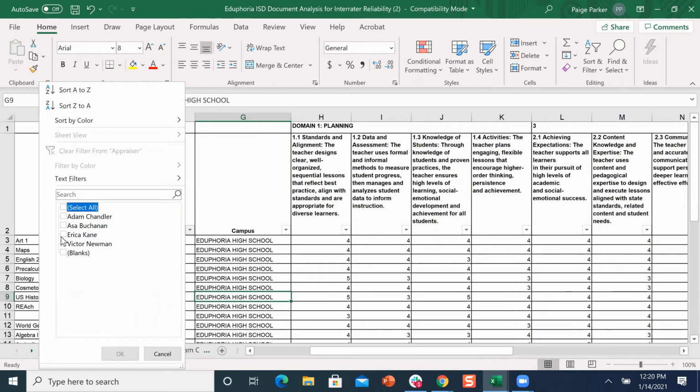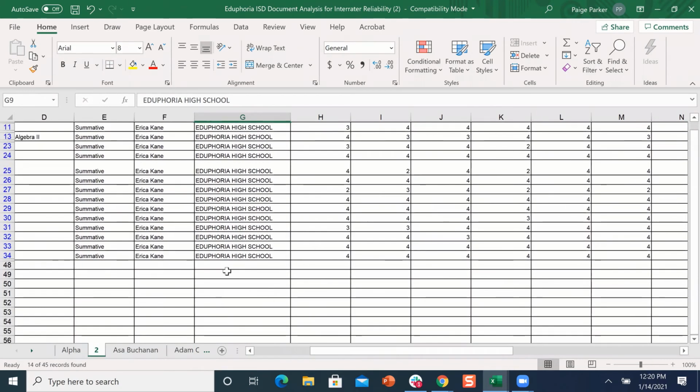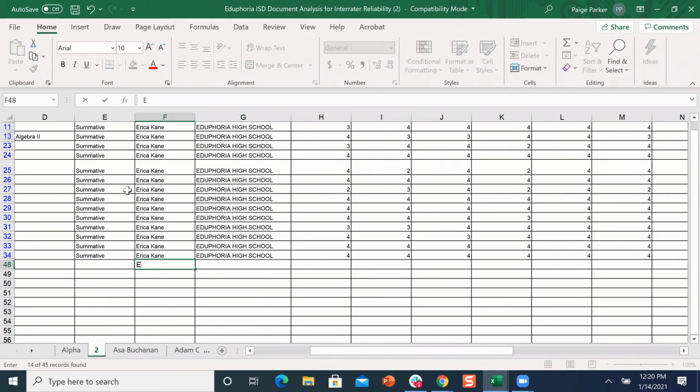So I'm going to say I just want to look at Erica Kane's. I've already done Adam Chandler and Asa Buchanan. So I'll do Erica Kane and then show you how I did this, and then how we can do the comparisons. So I'm going to put Erica's name in, and instead of the summative, I'm going to call it an appraisal average, and I can pull the high school in if I want to. Okay, so now I have the information about who I'm looking at here.